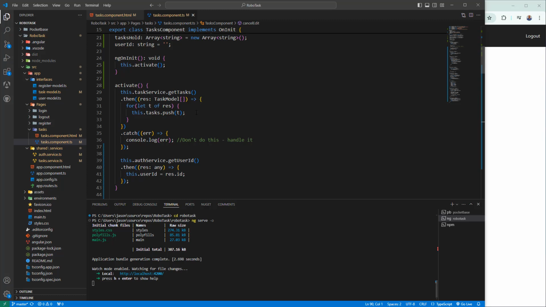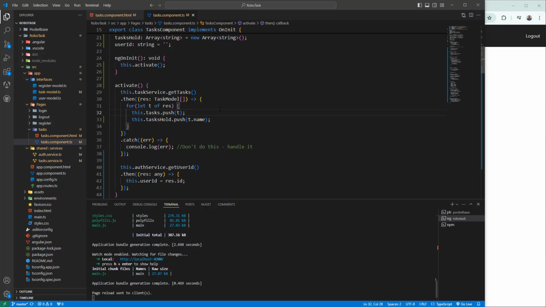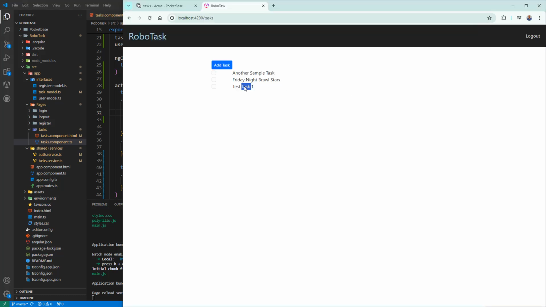In the activate method, when we're looping through and we're pushing the task objects to the tasks list, we also need to push a new value of t.name to the tasksHold list. Now let's try that again. So I'll update the task, hit cancel. Okay, good. It goes back to normal. Hit cancel, that gets removed.